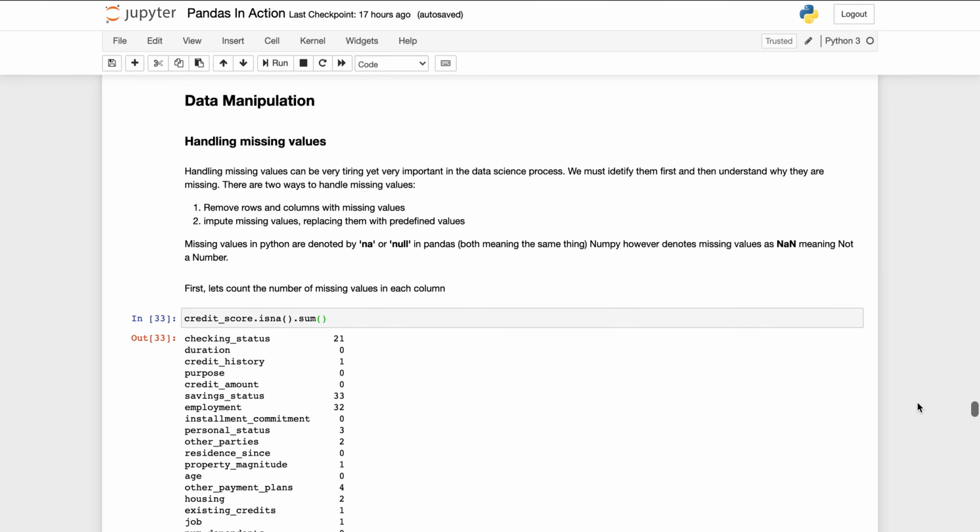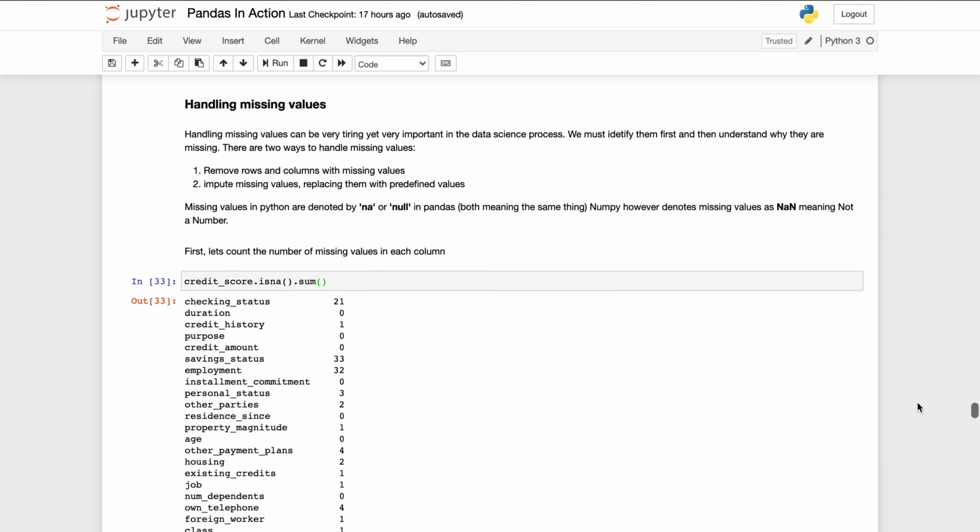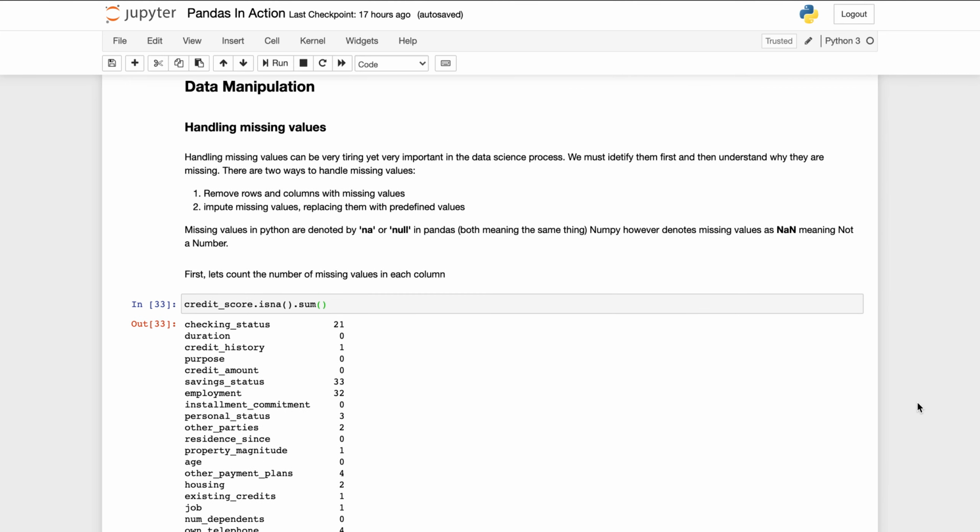And then we come to data manipulation. So data manipulation is all the things that you do to add or to modify your data set, right, in order to prepare it for the next stage, which can be modeling, prediction, and so on and so forth. One of them is handling missing values. For most data sets you work with, there can be a lot of missing values, and you have to work with them, right?